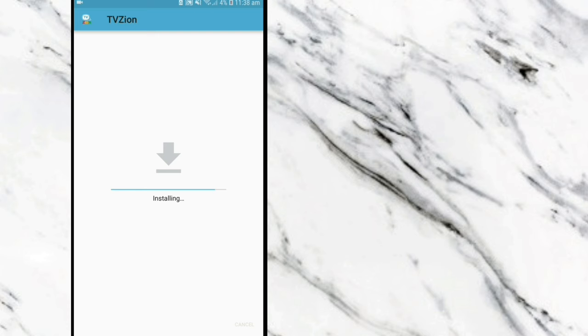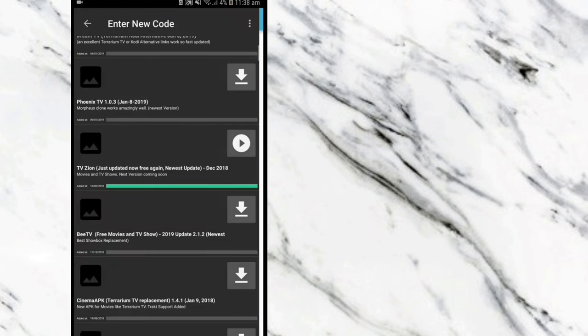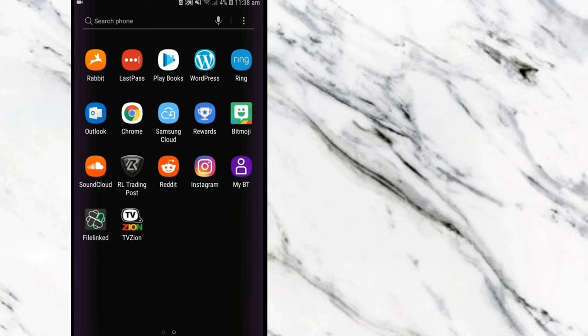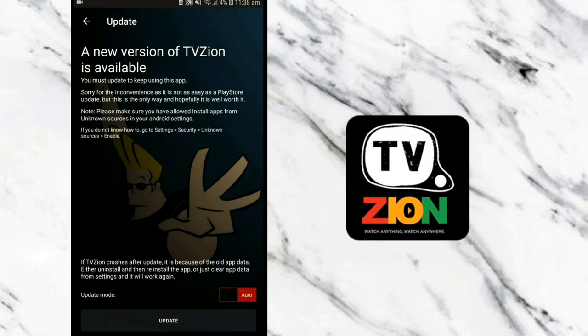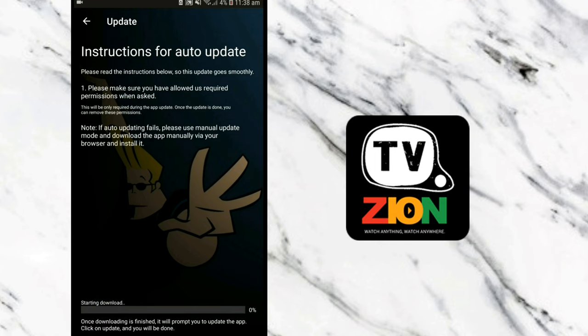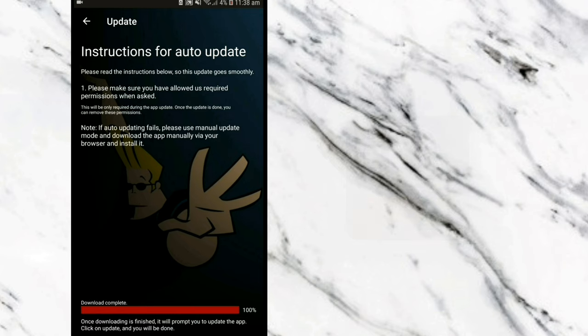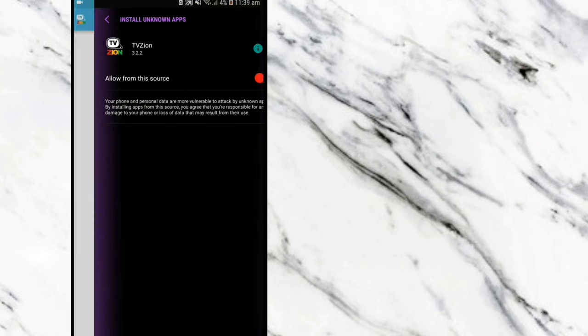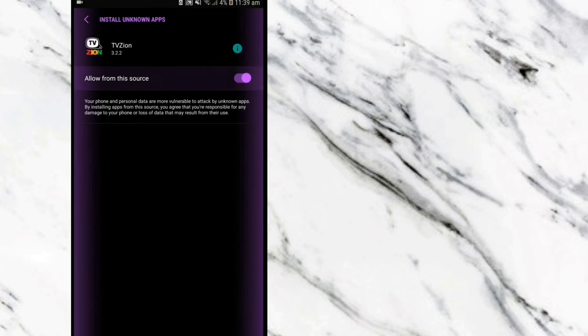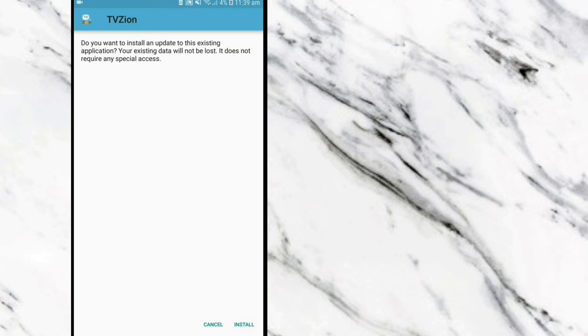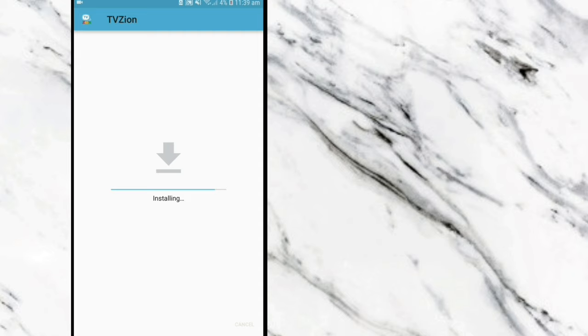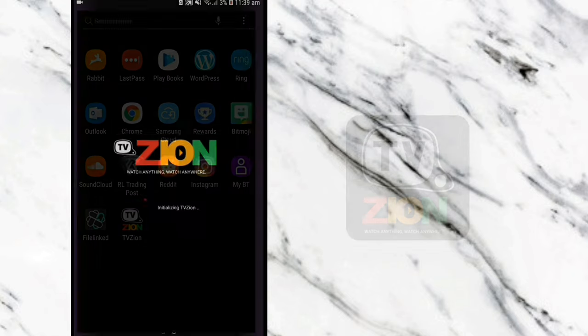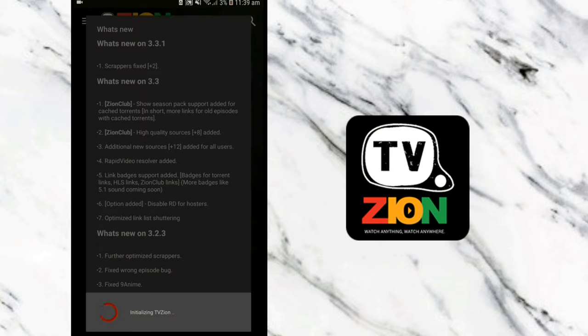I'm going to skip this part, so you're going to click done, and there's TV Zion. I'll just click on it and update it here, and install, and then update. Make sure you click tick and then done, or install, sorry, and then I'll skip this part as well. And there we go, TV Zion's installed.